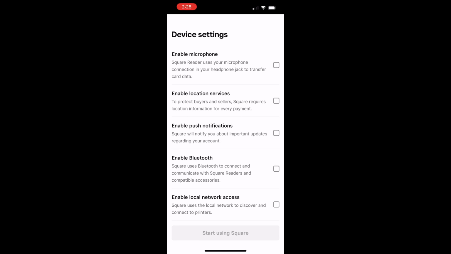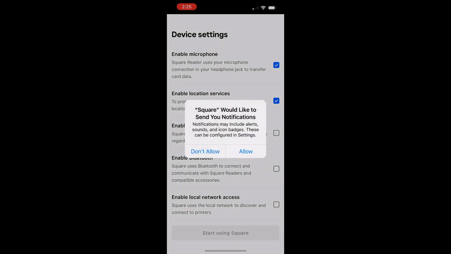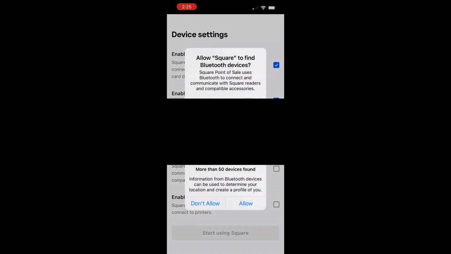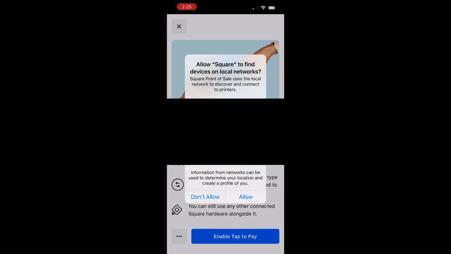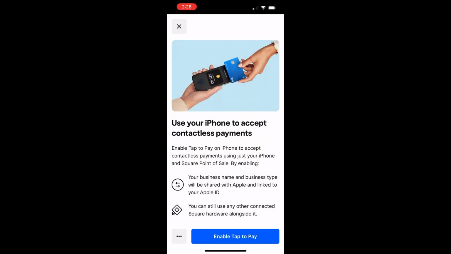Now, in order to actually accept payments, you will need to then go in here and allow. So you're just going to tap allow on all of these things here. You're going to tap allow while using the app, enable push notifications, enable Bluetooth, allow local area network. And then once you've done all of that, you can then tap accept. Allow Square to find devices on local networks. Okay. And then right here, it will prompt you automatically with use your iPhone to accept contactless payments.